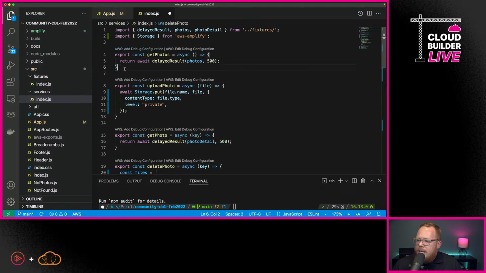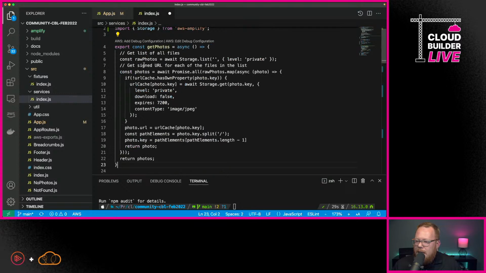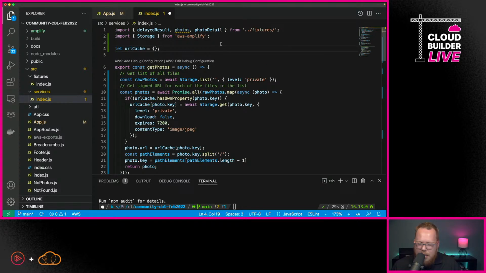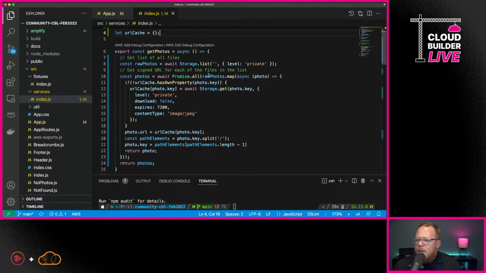So I'm going to go here to get photos, and this one's going to be a little bit longer, but I want to explain to you what it is. And also here, I'm going to need to create one object that'll live here within this particular JavaScript file. We're first going to get a list of all of our photos. Okay. Now, this list is going to be everything that's just specific to our user. And we know that because we said that this is a private level. That means things that are just scoped to my single user.